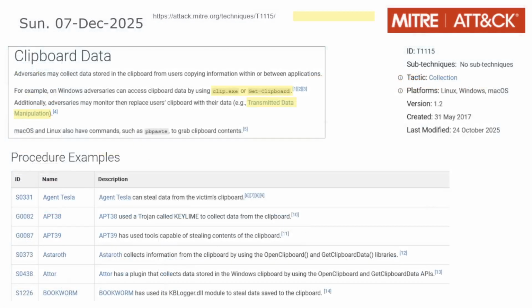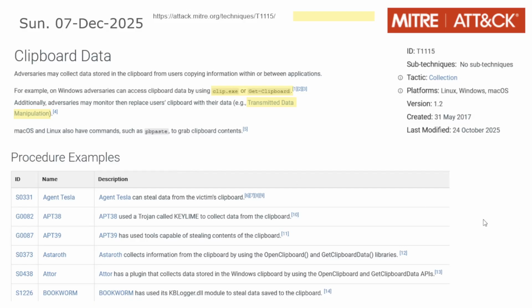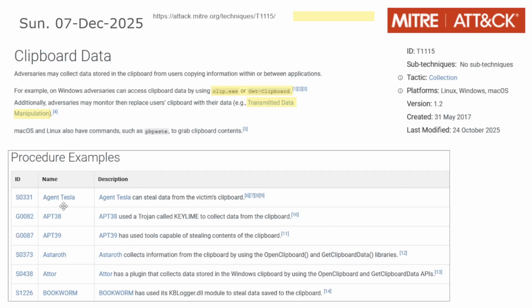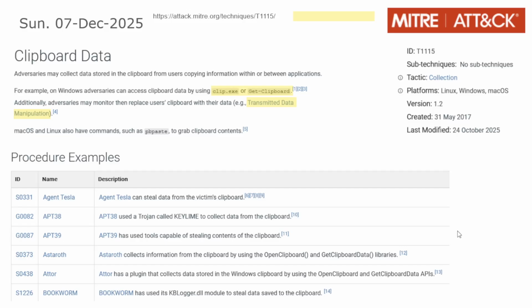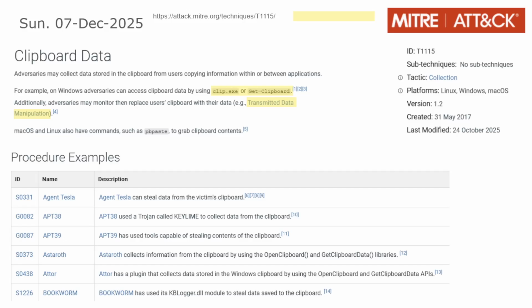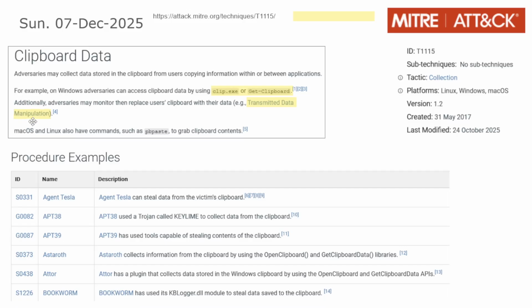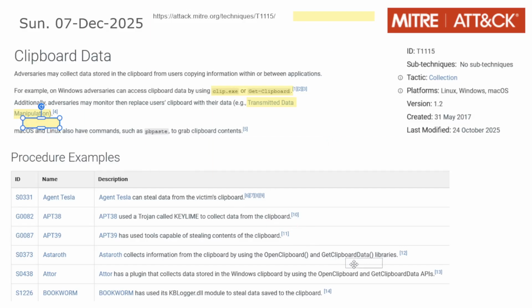Let's switch back to reading mode once again. Procedure-wise we have not as many as with screen capture, but we again have Agent Tesla. We have seen that software often now. Then some APTs use a Trojan called Keylime to collect data. This is capable of stealing the clipboard. The software Astaroth collects information from the clipboard by using the OpenClipboard and GetClipboardData libraries. That's something to look out for.